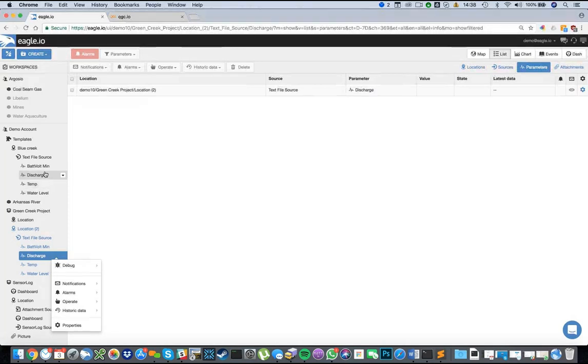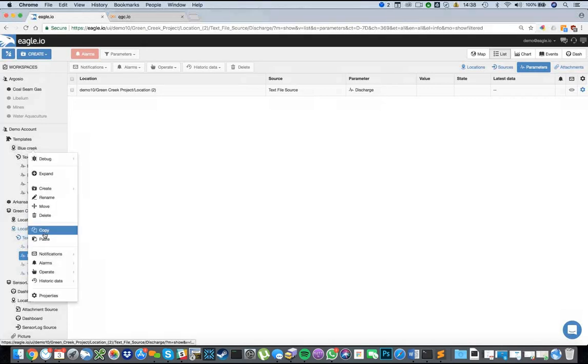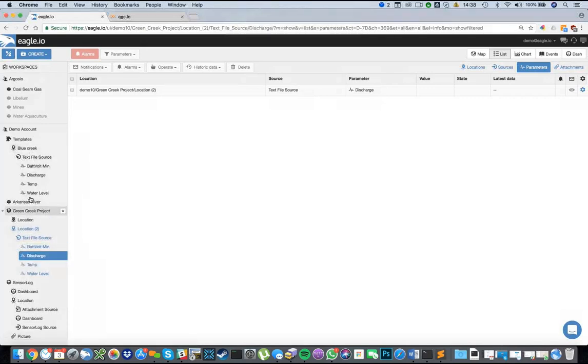We also allow you in eagle.io to just copy a location and paste it in that workspace, and then it'll also create duplicates. That's another way of deploying a large number of assets, but through templates, it's much more efficient when you're reflecting similar changes across all of them, okay?